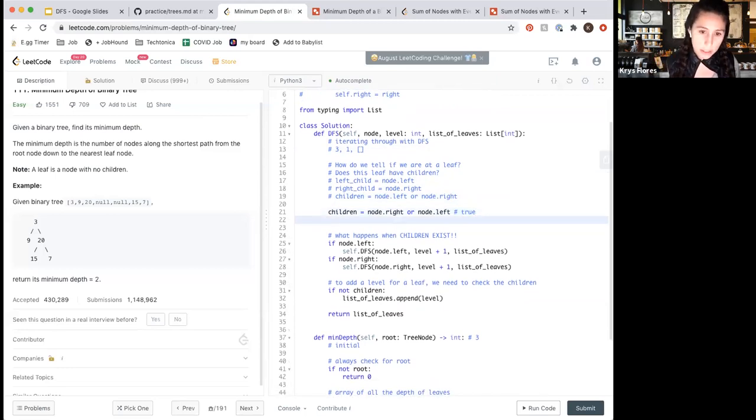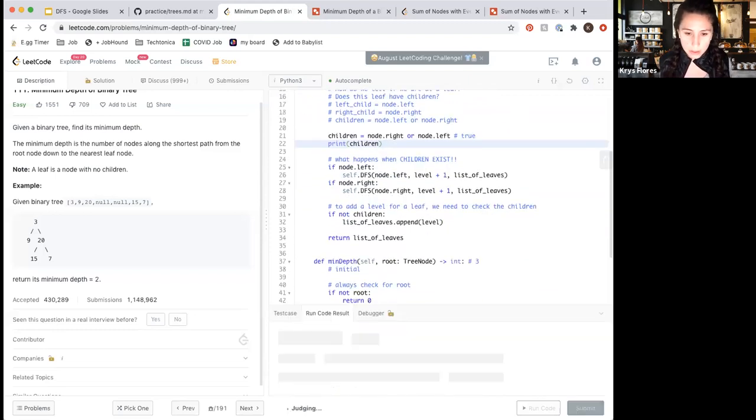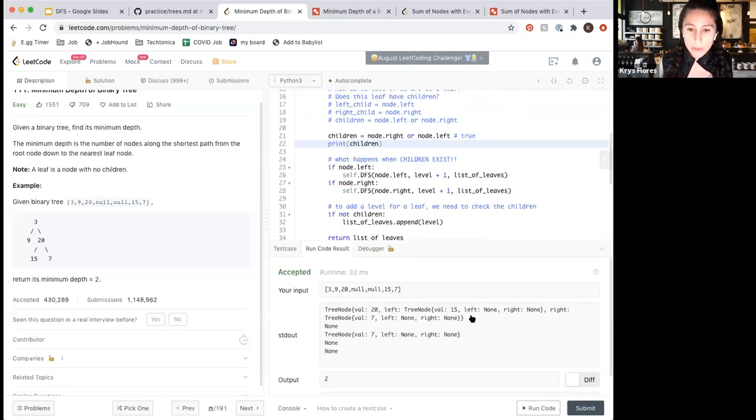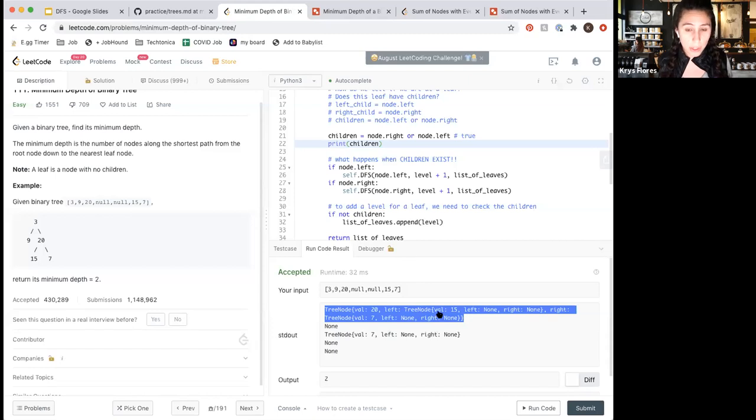So let's print. Actually, maybe that would be helpful. Let's print children so that you can see it. Okay, so children here is not going to be a Boolean value. It's going to be whether or not there are actual children. And so the actual values are tree nodes. Do you see that? And when there are none, it says none. Is that helpful for visualizing it?